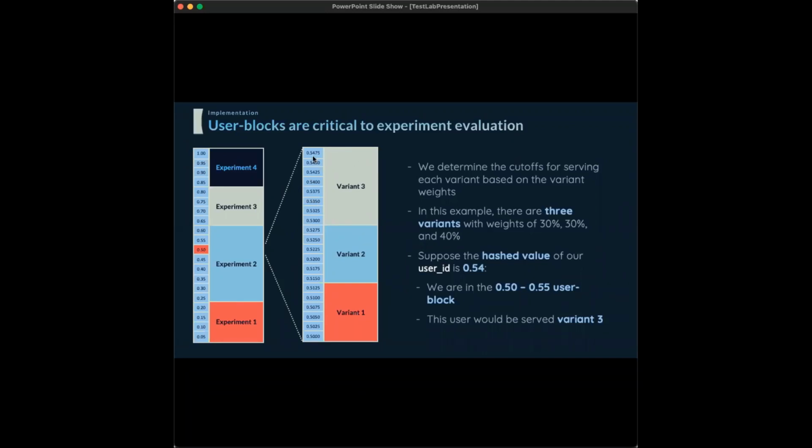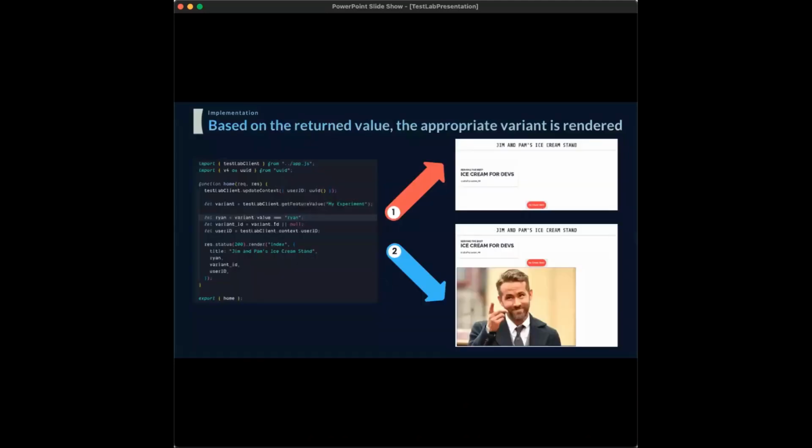Now that we've looked at how the SDK retrieves feature configurations and how it uses assignment logic to serve a particular variant, let's see what that looks like in the code. So based on the return value, the appropriate variant is rendered. In this example, we have a snippet from a simple Node Express app, where we use the TestLab SDK client to retrieve the value of my experiment for a user with a randomly generated user ID. The developer would include logic on what they want to render depending on the value of the experiment. In this case, if we return the value of Ryan, we render Ryan Reynolds on our ice cream shop page, and otherwise we display the default page with no image.